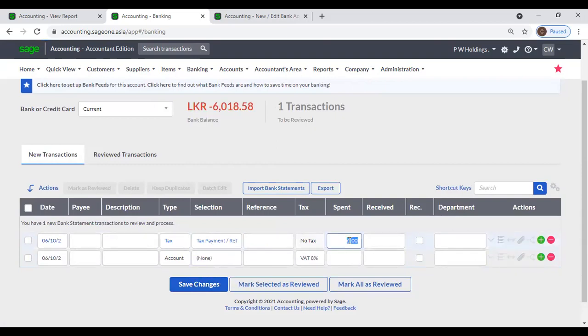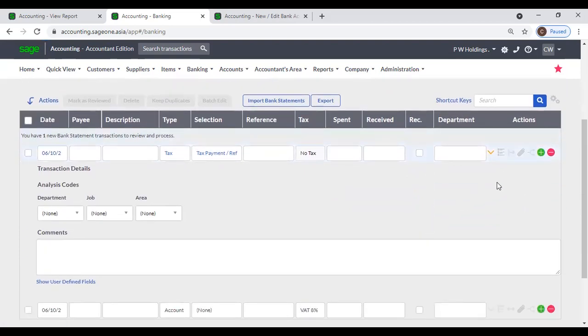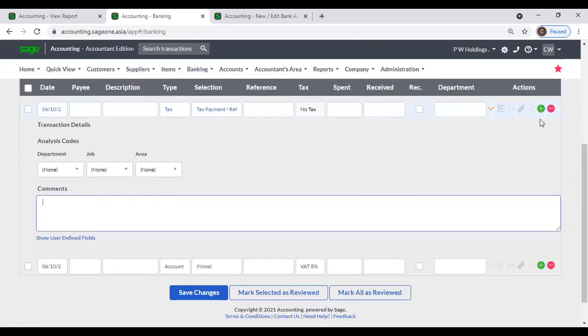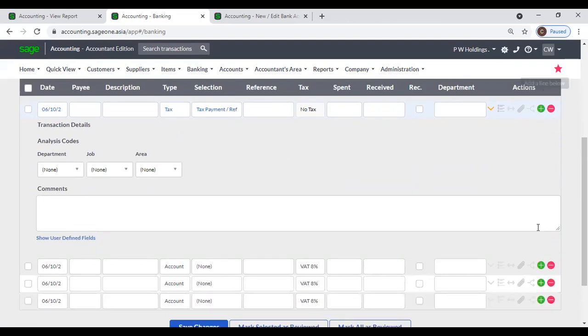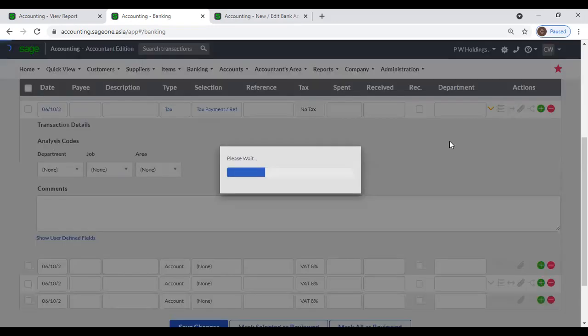Right. If you are paying, you can enter under spend, and if you are receiving, you can enter under receive. Here also, you can select analysis code, comments, and you can attach documents. You can split a transaction from here, and if you want to add any column or field row, you can add by clicking this plus mark. And if you want to delete, by clicking this red color button, you can delete.